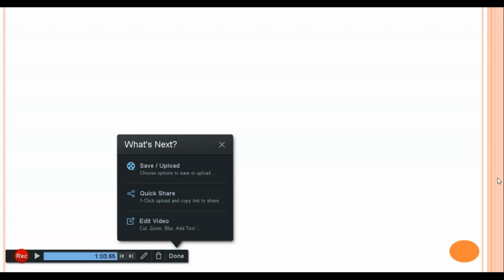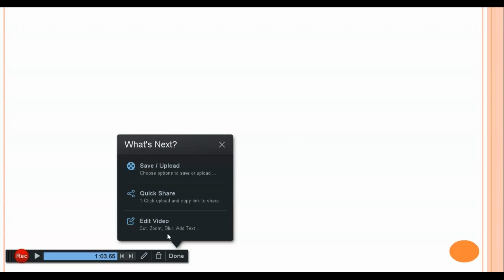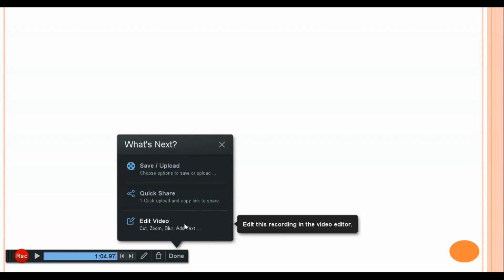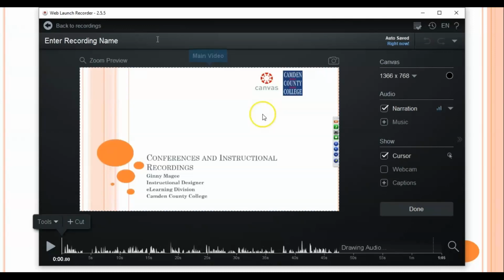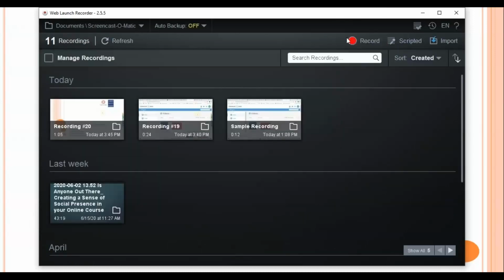So yes, if you choose to show your screen, and let me click done here again, you can choose to show your screen and your webcam at the same time. Let me get out of here. That's a question that it will ask when you're starting.